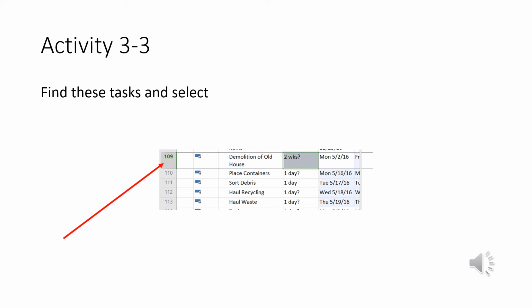So I've got these tasks selected, right? I want to move them up in the project. So how do I do that? Well, I just do the old Microsoft cut and paste type of thing. So I highlight them, right click, go to cut, click on cut. They disappear from here.